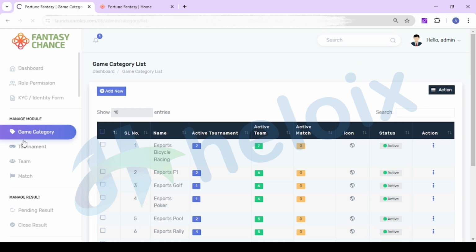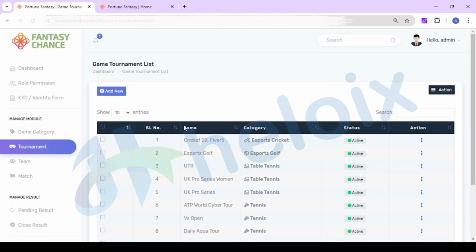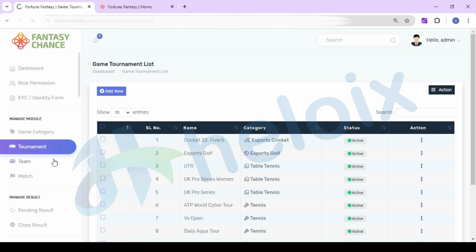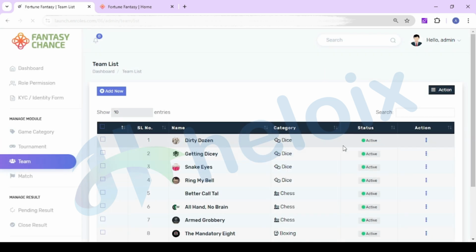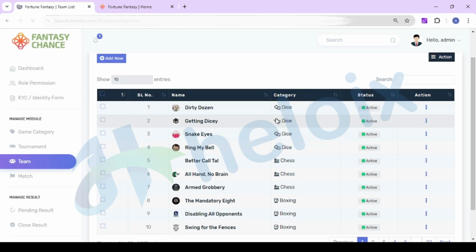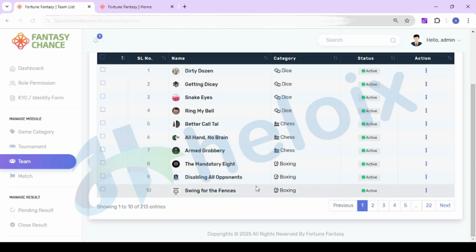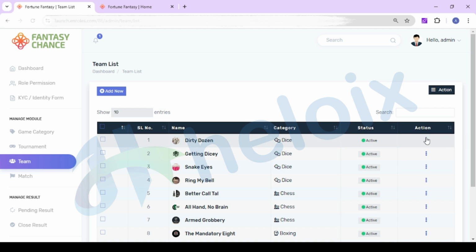Then we have tournaments. The tournaments which are running and which we already added will come here. You can add multiple tournaments. Then we have teams. For dice, what teams are there? For chess, what teams are there? We can set up these things here. For boxing, it's like that. You can add and delete. You can create multiple teams.